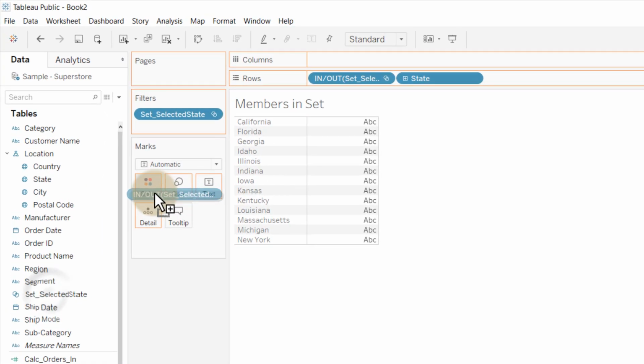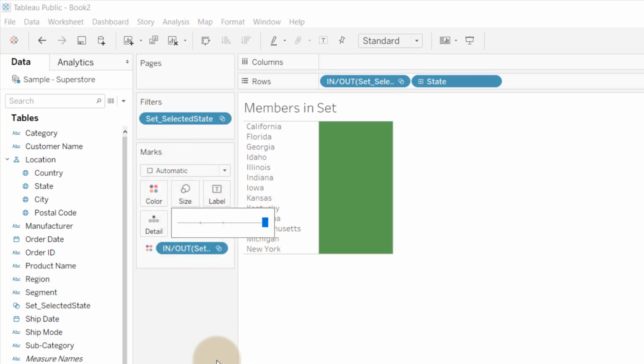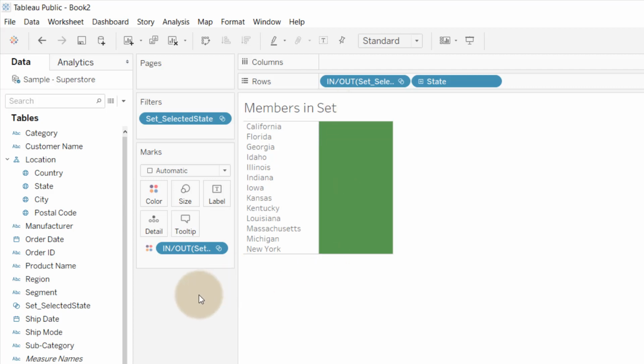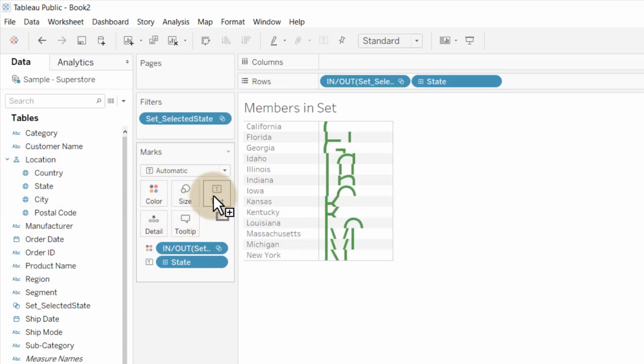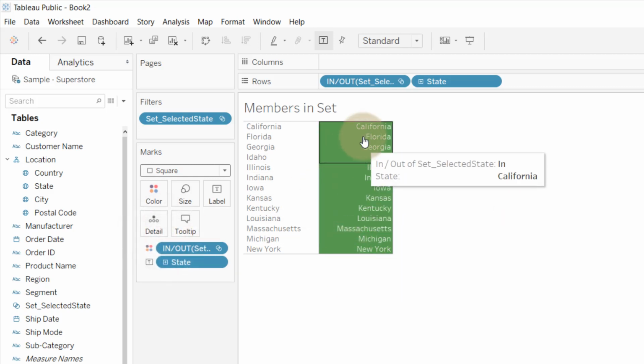Let's drag our set to colors here. Let's increase the size all the way. And obviously we have to get some labels in here. So let's take our state and put that on the label. Things are going to go a little haywire here. Yep. That's because we want this to be square. So that puts our states there.